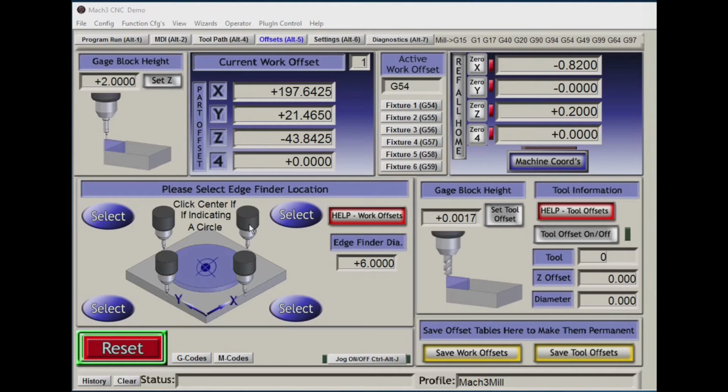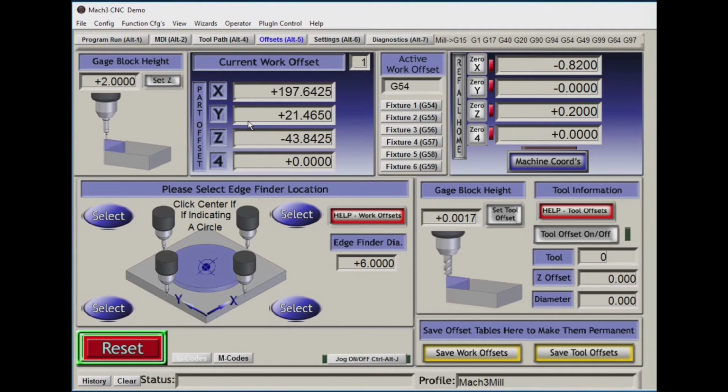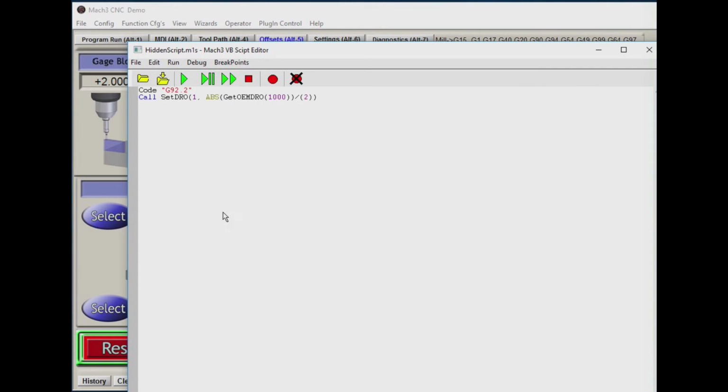So to program these buttons with the code that you'll find in my description below the video, we have to go to the operator menu, select the edit button script menu item, and various buttons will start to pulse. So simply click on one of them and we get the VBScript editor panel.